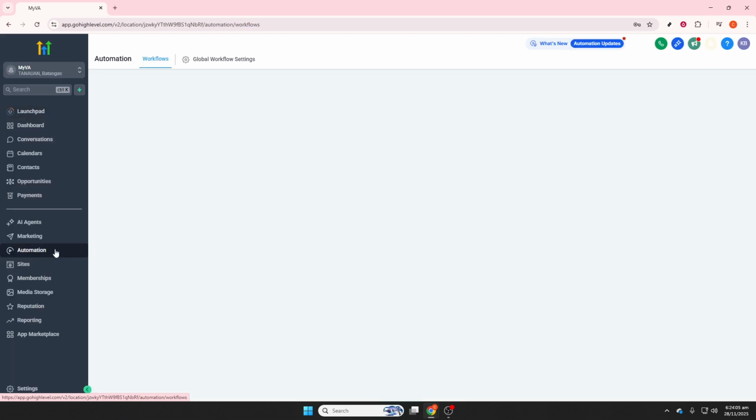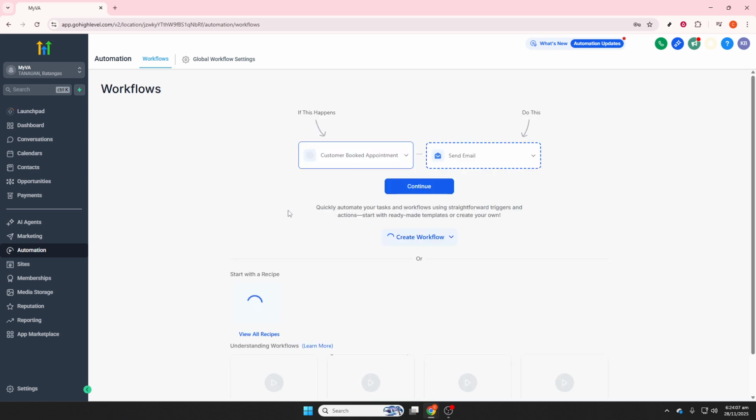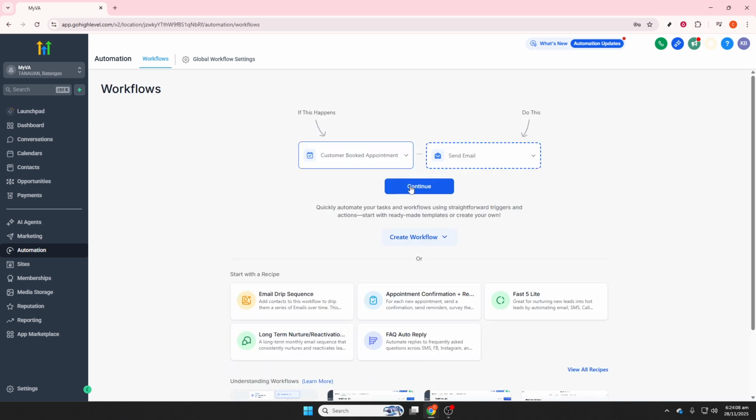Now, add the Gmail trigger. Click Add Trigger and select Email Received or Gmail Received depending on your GoHighLevel version. Set filters so only the right emails fire the automation.